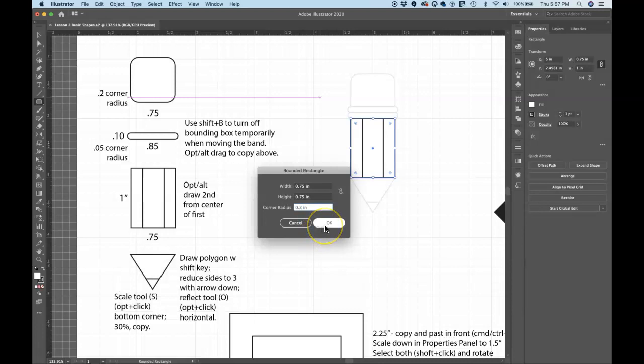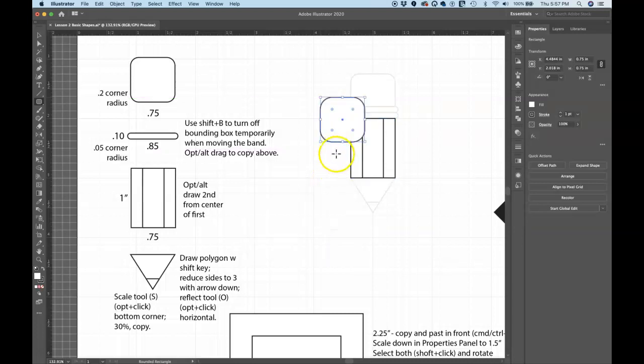All right. And of course, that corner radius, depending on how rounded you want it to be, the higher the number, the more rounded it'll be. There we go. All right, so once again, I'm holding down the Command key, and I can move this rounded rectangle in place. And if I use those smart guides, they'll help me get it right in place there.